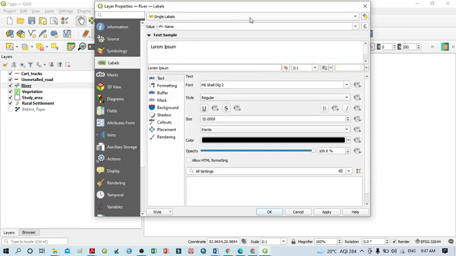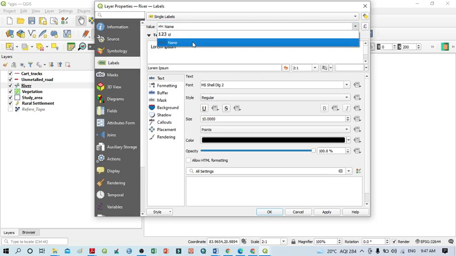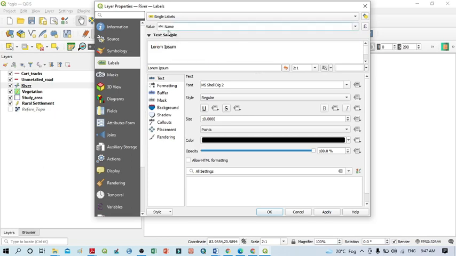Select single label. Now you can see our value. Within this value, click the drop down menu and you can see the name. I retain each individual river name within this name column. Select name, and now we can see the size and color. Size means the font size. I want to give font size as 14, and you can also change the color. You can also change the position, regularity, bold, and different things you can explore from here. So many things are there. Then apply and okay.